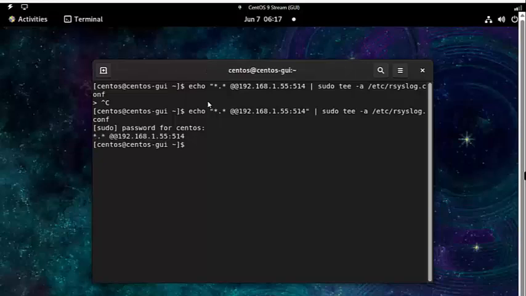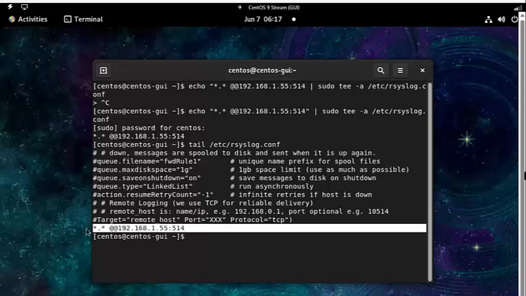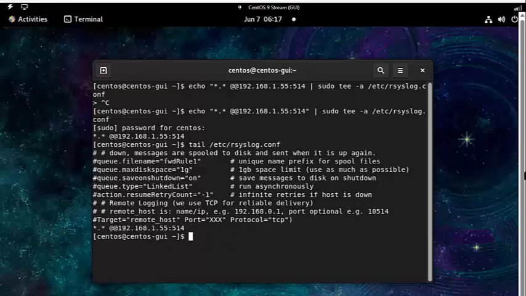The entry has been done. If you want to check the entry, you can use the tail command, tail /etc/rsyslog.conf, this file. So you can check the entry has been done. Okay, so once the entry has been done, now I am going to test whether this is working fine or not. Before testing, I am going to restart the rsyslog service, systemctl restart rsyslog. Okay, so the service has been started.